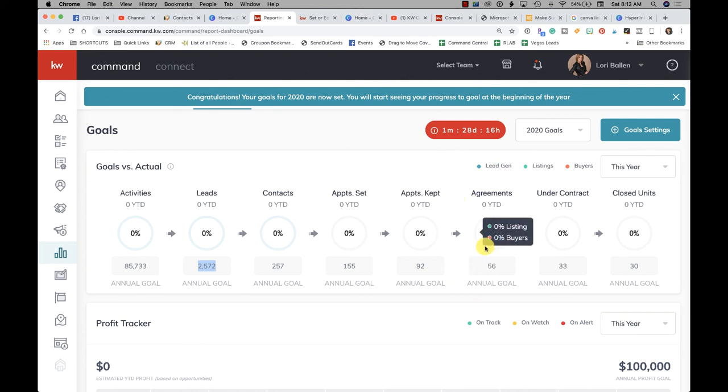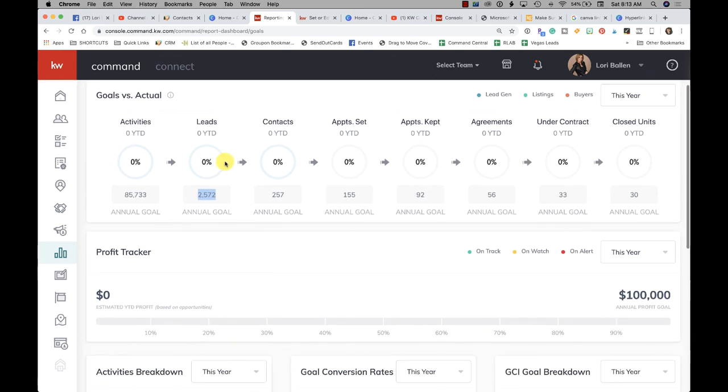And then agreements to under contract, that's going to have to do with how well the home sells, right? So it could be marketing. It could be pricing the home properly. That's where that gap might be. And then under contract to closed units, you don't have much control over. So that's going to be more of kind of a national variable, I think. And knowing what each one of those phases is going to help you.